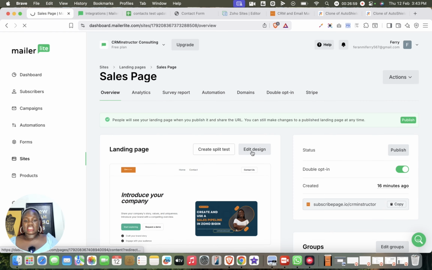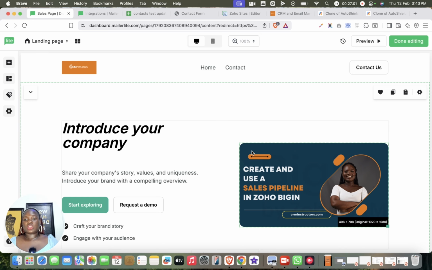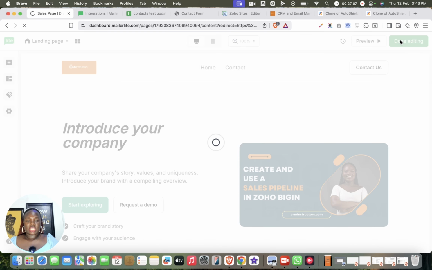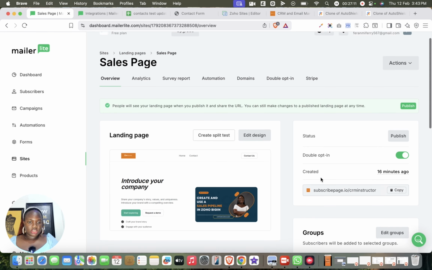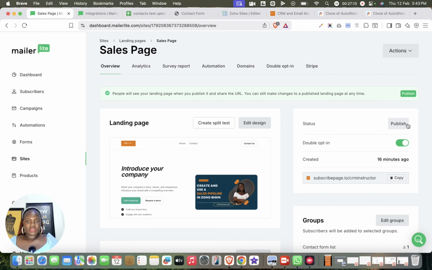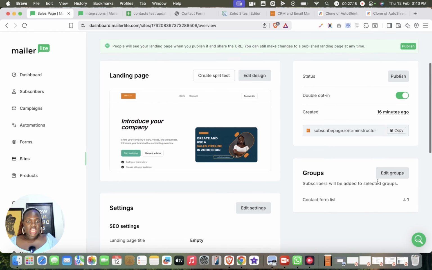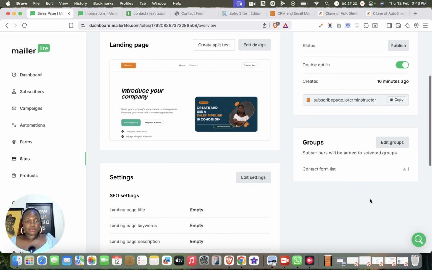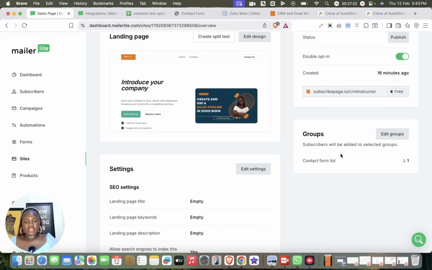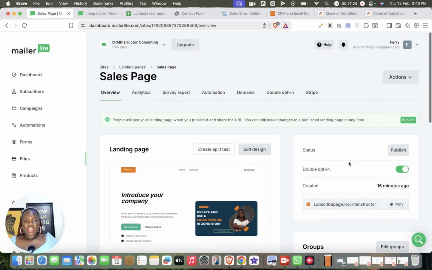We can edit the design if we want. The edit design is just going to take us back into the editor where we can edit whatever we want. Then when we're done with editing, we can just click on done editing. And when you click on done editing, that has been done. You can see that the status we have here is published. This landing page is published, and as you can see, this is the link to our landing page, and anybody that fills in any form in this landing page is coming in here into this group.